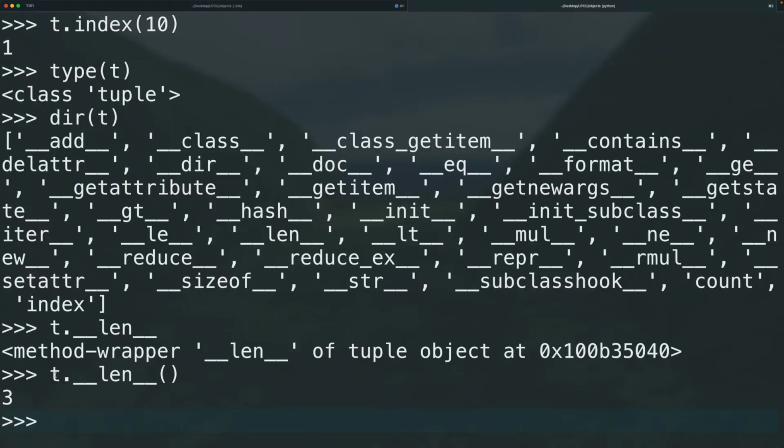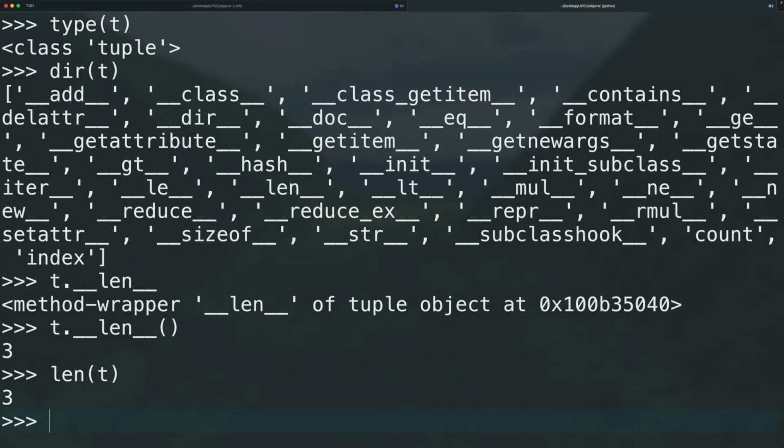But this is not really how we want to interact with these methods. Instead, we've got this function called len, and this is a better way of doing it to get the length of a tuple or a list. But just a quick point, this len function is making use of this dunder method right here.